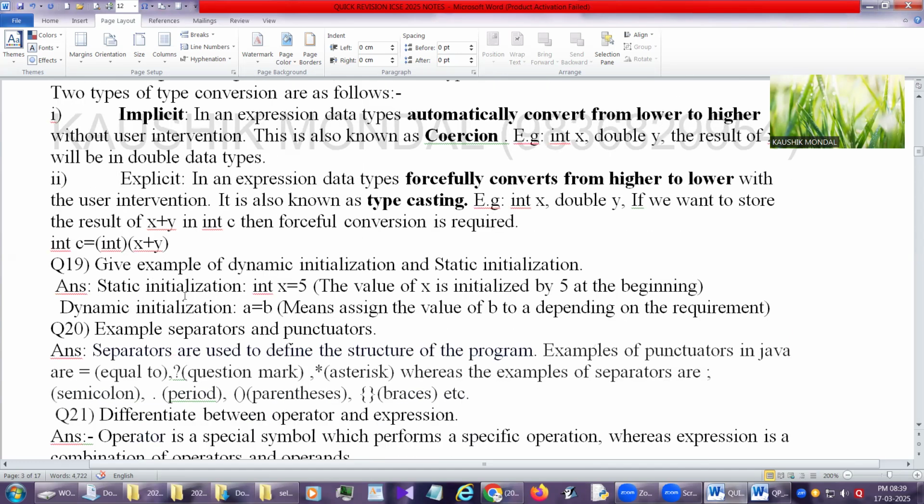Next we have to give an example of dynamic initialization and static initialization. Static initialization means int x equal to 5. So x is a variable, it belongs to integer. If I write 5, 5 means it's a fixed value. So this is static initialization. But if I write a equal to b, then b is a variable, any value we may give. This is dynamic initialization.